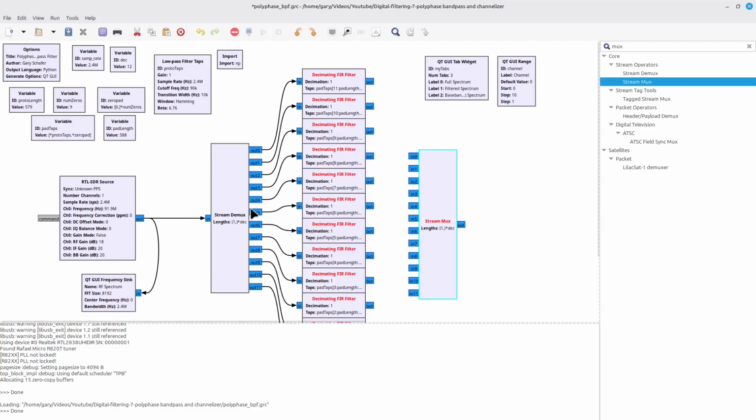And the difference between the demux and the mux is that on the demux I have 0 going to 11, 1 going to 10, and so on, whereas on the mux output 11 is going to go to 11, 10 to 10, and so on. Let me do that real quick.